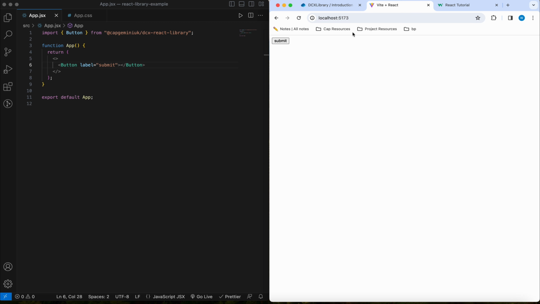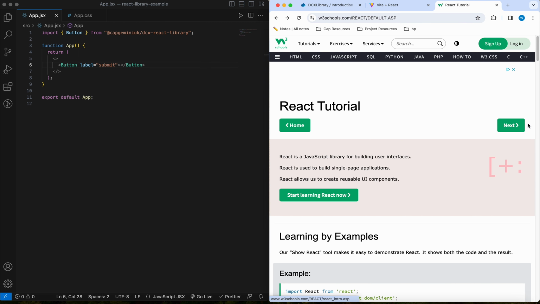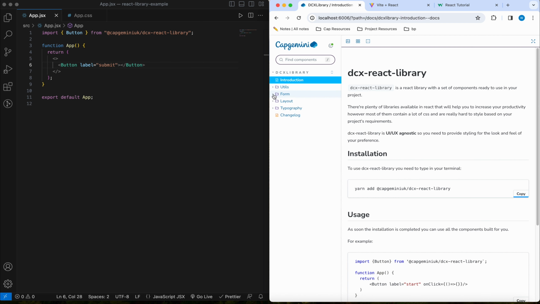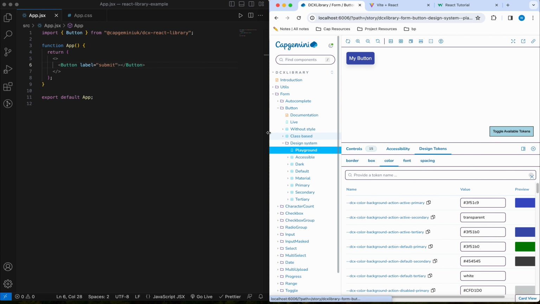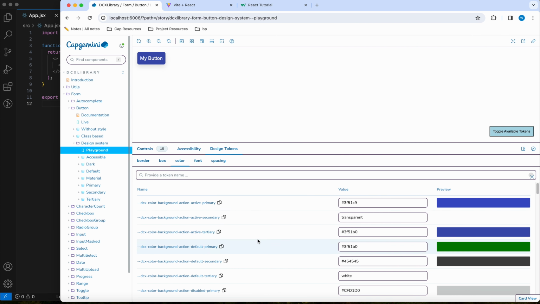at the moment. And what we want is for this button to look like this nice styled button from W3 Schools. So I'm going to navigate through the documentation and find the button design system playground. And here we have an opportunity to play around with the styling for the button.